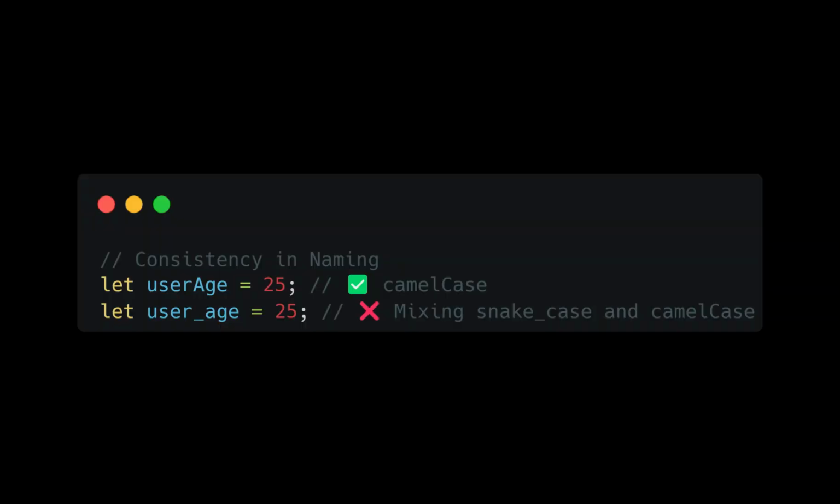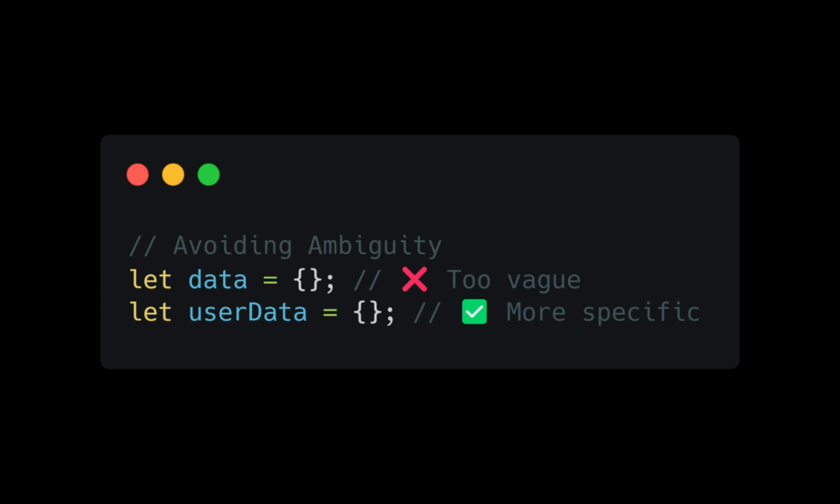Stick to a consistent naming convention throughout your code base. If you are using camel case for variables, don't switch to snake case midway. Names like data or item are too vague. Be as specific as possible, like user data or car item.